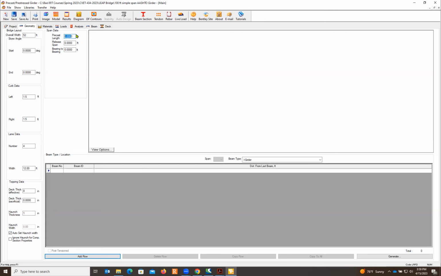Okay, and for span data, the bridge precast length represents the total length of the girder that you produced in the plant, and is bigger than the span length. Span length is center to center bearing, and precast length is total length of the girder. On each side, beyond the centerline bearing, we usually put 9 inches additional in order to accommodate the bearing pad.